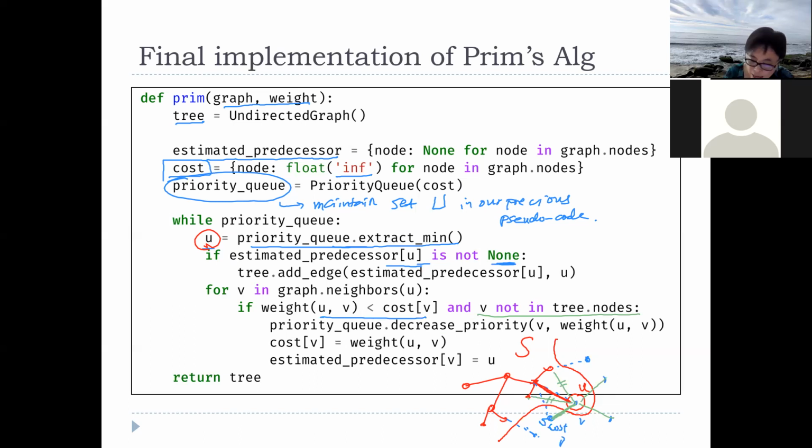In which case, I update the cost to the weight of this edge, and I change the predecessor. The predecessor of V is not this red node anymore. The predecessor of V instead is this edge UV. Okay, and I repeat. For each of these crossing edges, I repeat the same.